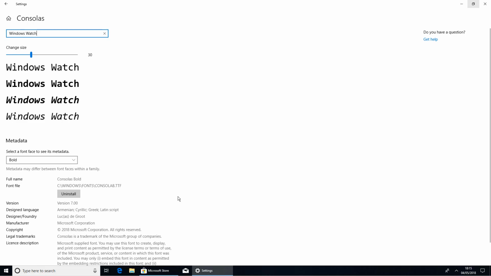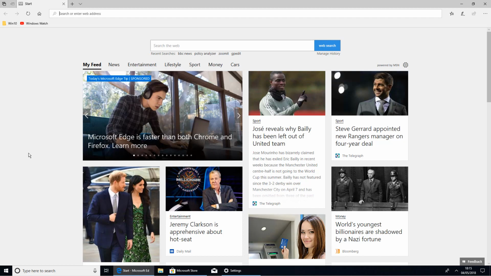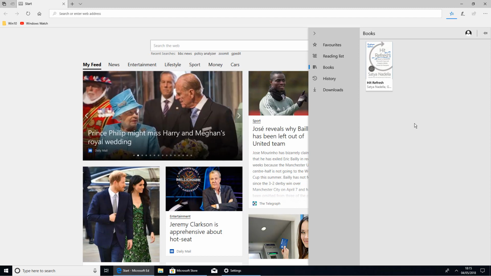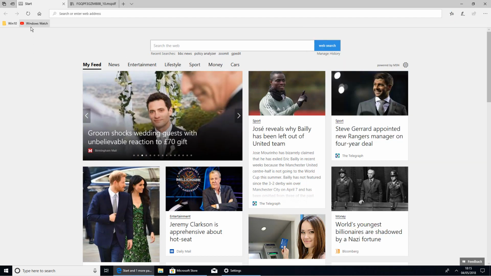The Edge browser has come a long way since it launched with Windows 10 back in July 2015, and this update continues that work. The hub at the top right here has now been improved so it's much wider and contains much more information, as well as having the ability to download and read ebooks directly in the browser.